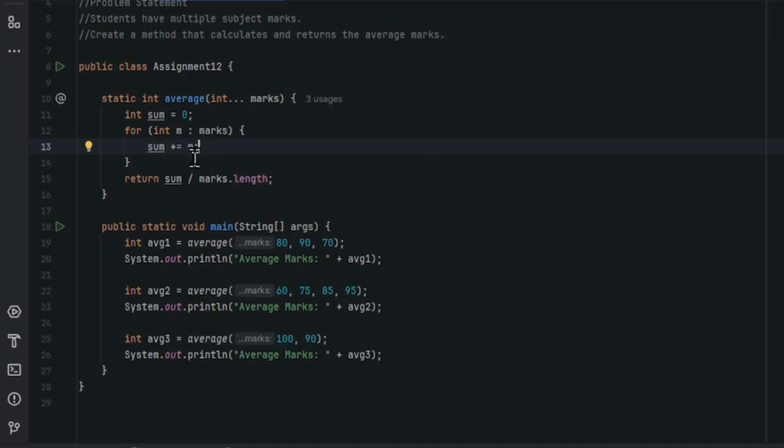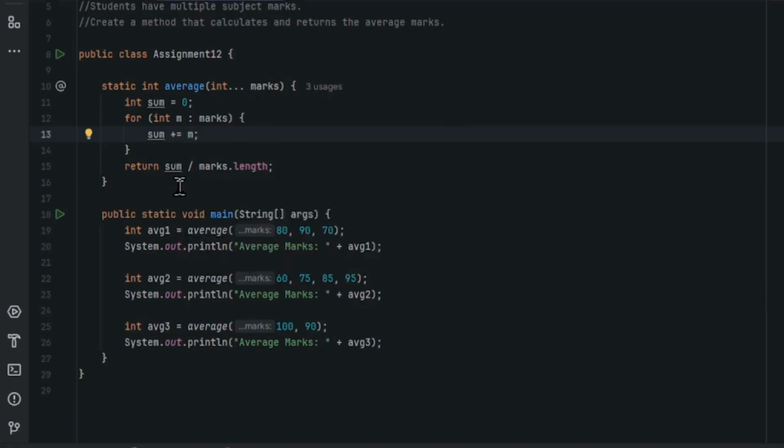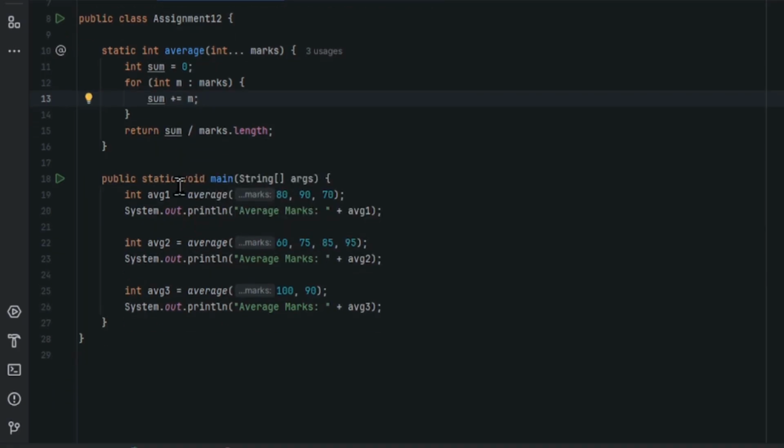Once the loop finishes, we calculate the average by dividing the sum by the count of marks which are passed to it, which we get by using marks.length over here. The return type is integer. So the division will follow all the integer division rules, and if it will have any decimal values, it will be truncated. The method then returns the calculated average, which is printed in the main.